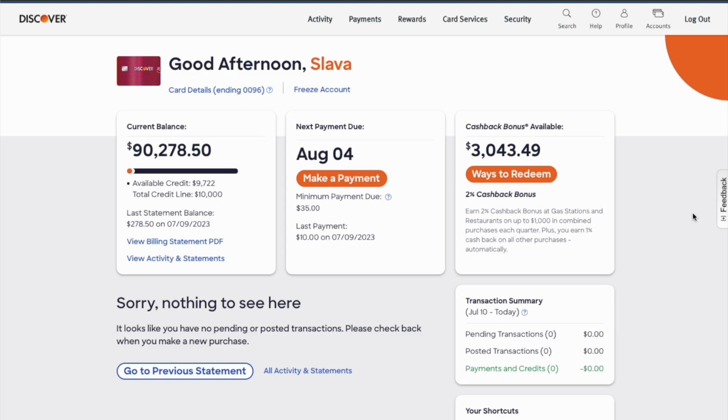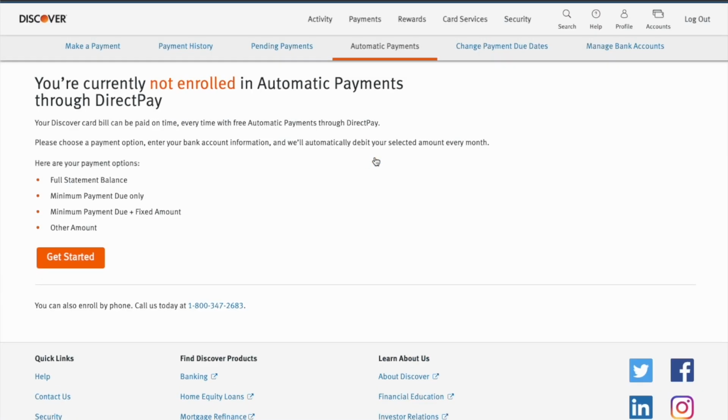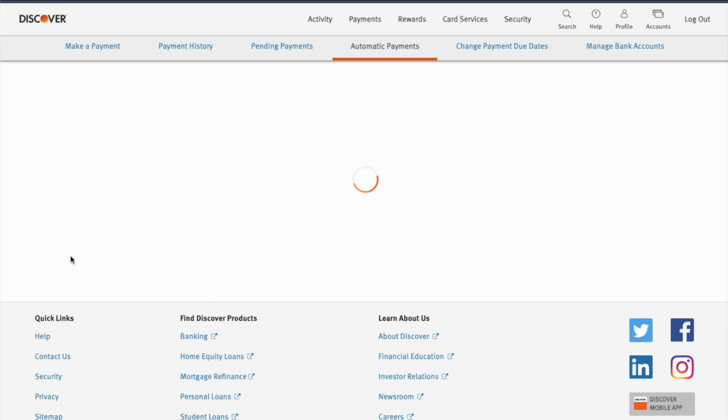On the credit card page, you can see your balance, the next payment due, etc. Click on Payments in the top horizontal menu. In the drop-down menu, select Automatic Payments. Then you must enroll in Automatic Payments. Click the orange button, Get Started.